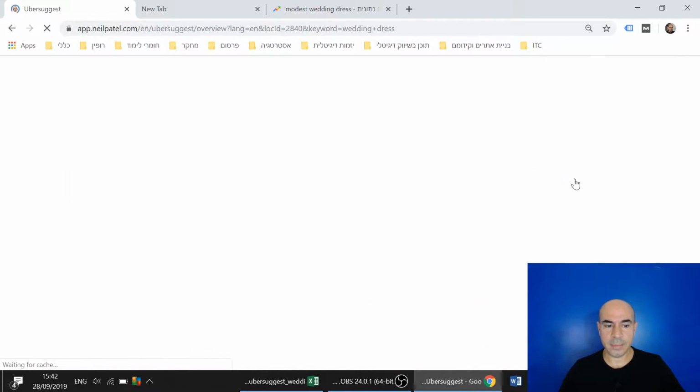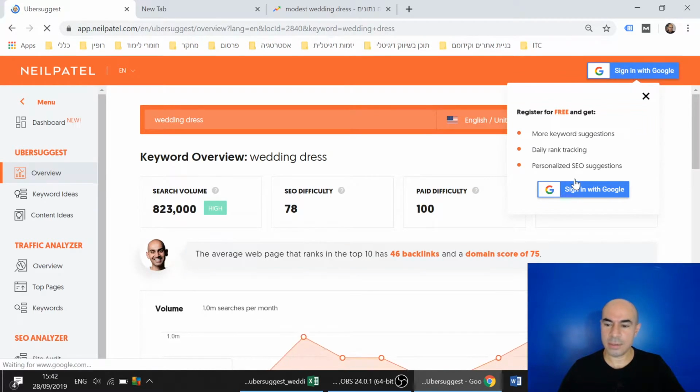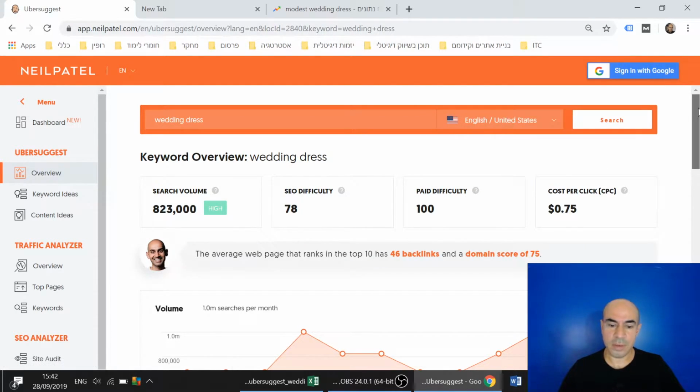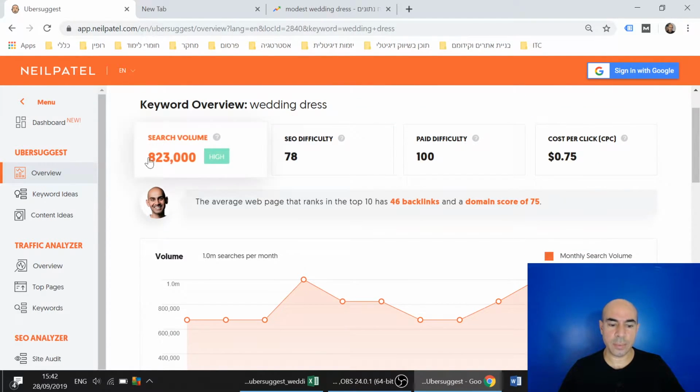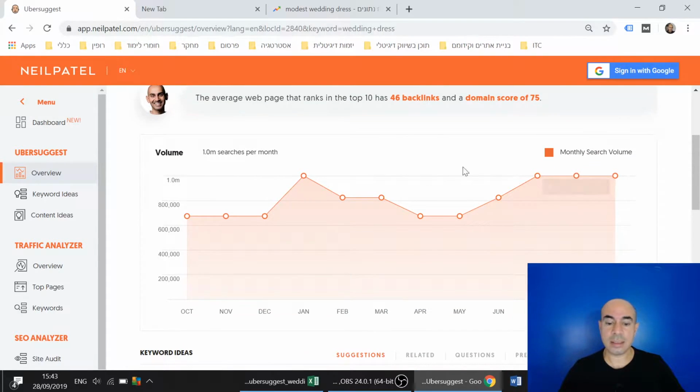So it takes a bit of time, but what I get is very interesting and very important results. First of all, what I get here is the search volume. The search volume is the number of times people have searched this keyword in a month. So above 800,000 people in the US look for wedding dresses per month. And if I scroll a bit down, I can see the seasonality. I can see that in August and September, people look for wedding dresses more. But in general, the curve is pretty much flat. It's somewhere between 700,000 and 1 million.